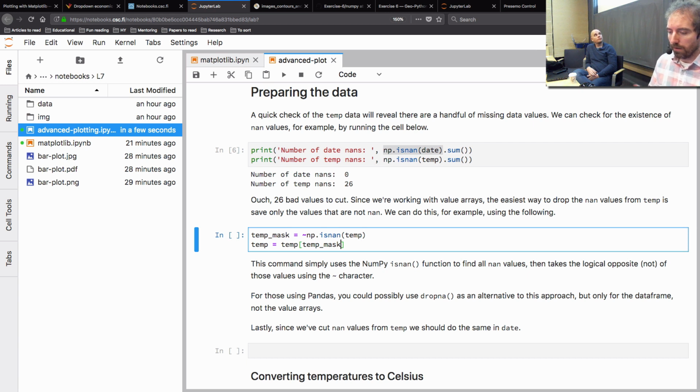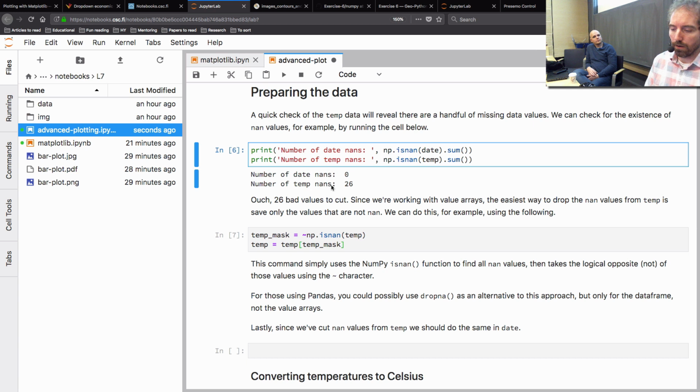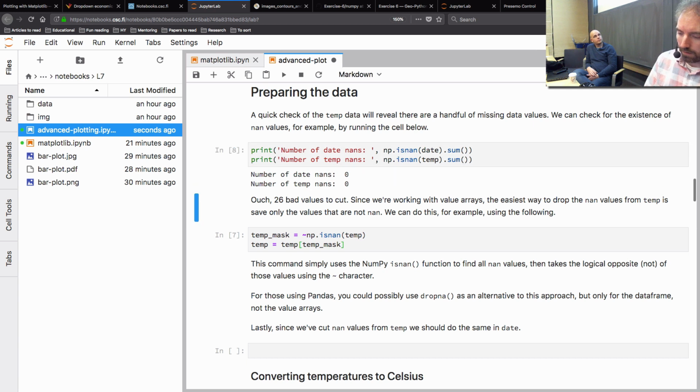Since we've converted our pandas data frame into basically an array in NumPy, this is kind of how we have to do it with the data at this point. But you can take my word for it. This is going to get rid of our NaN values that we had in temp. In fact, if you want to demonstrate that, you can go back up to the cell above where we printed out the number of NaNs, and you should see when you run that there are now none. And we've basically just removed 26 temperatures.